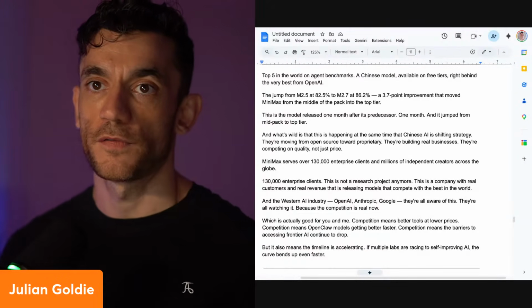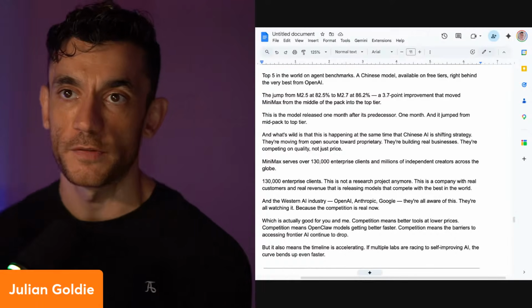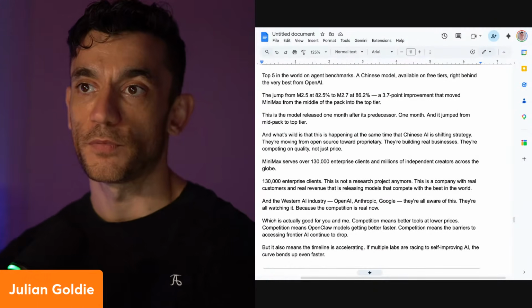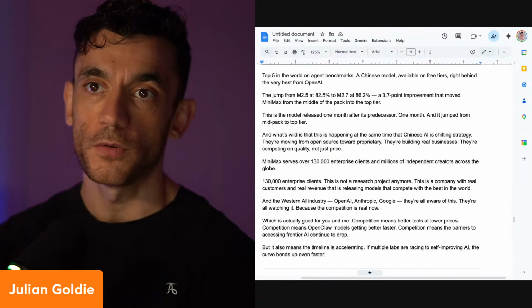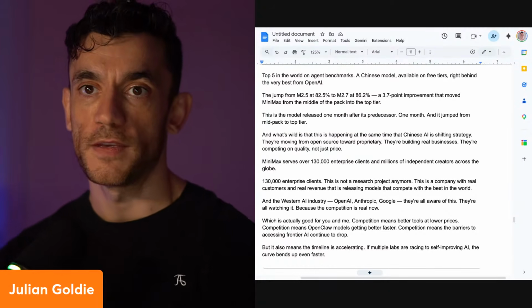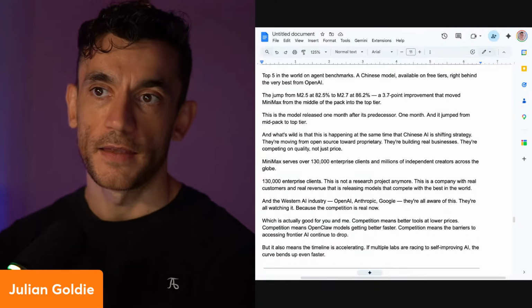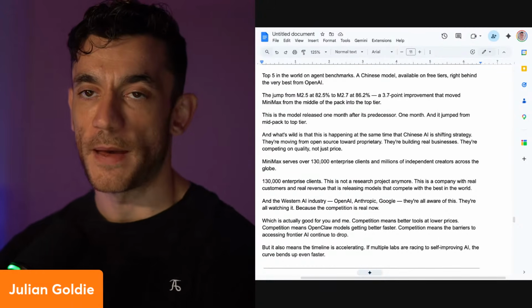The jump from M2.5 at 82.5% to M2.7 at 86.2% is a 3.7 point improvement that moved Minimax from the middle of the pack into the top tier. This is a model released 1 month after its predecessor, right? And in just 1 month, it jumped from mid-pack to top tier.